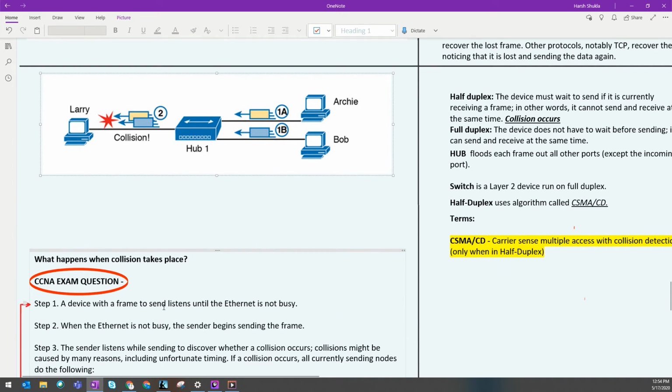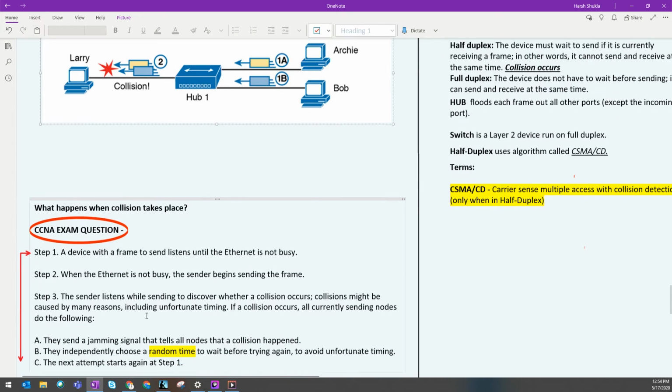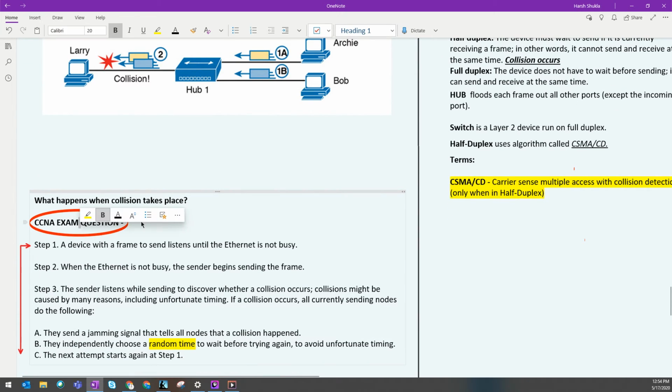Say, CCNA question. I have it highlighted because they do like to test you on this exam. They still want you to know how half duplex works and what some pros and cons are. That's why we don't use half duplex anymore. We use full duplex, but they still want you to know because it is a part of the networking world. So what happens when a collision takes place?